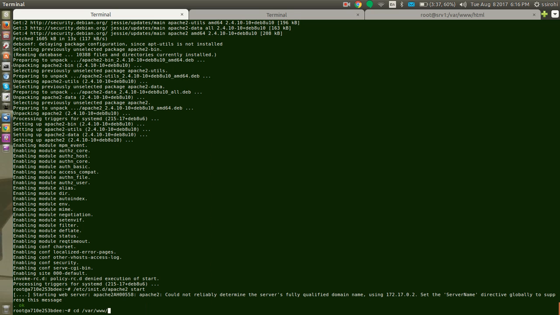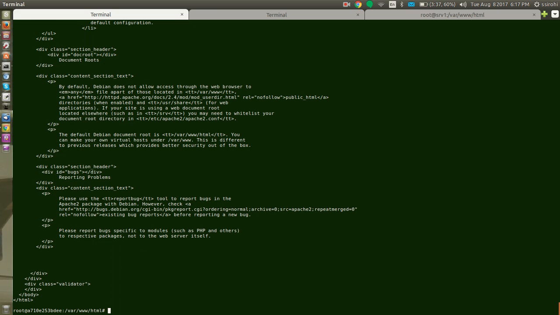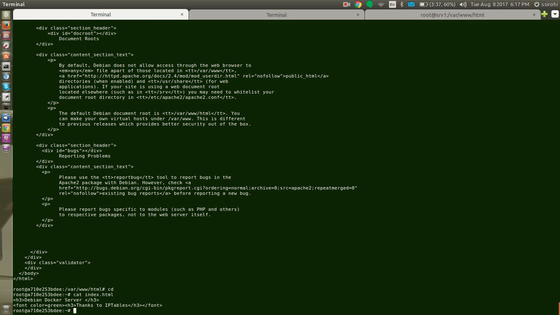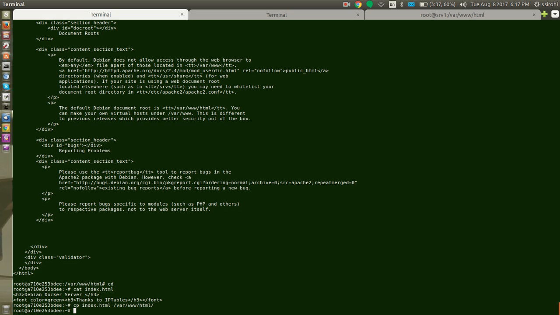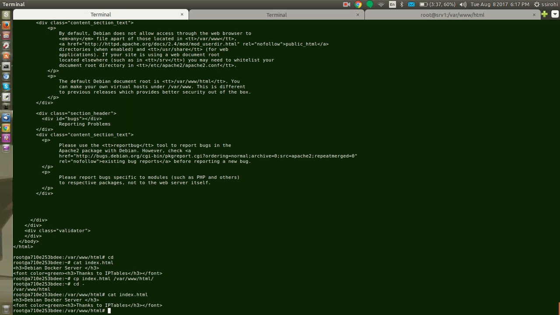Let's see what the default page is. I have an index page which I customized. Okay, that's a Debian Docker server. I'm copying this index to the document root. Now we should see it. Okay, now we have the same page, so we can identify that this is the same Apache server which is running in a Docker container.